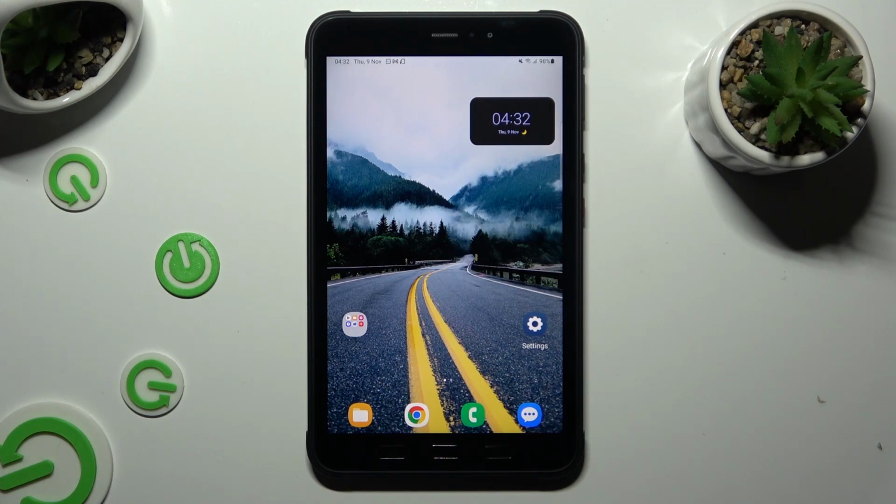Hi! In front of me is Samsung Tab Active 3 and today I would like to show you how you can turn on and use voice typing.